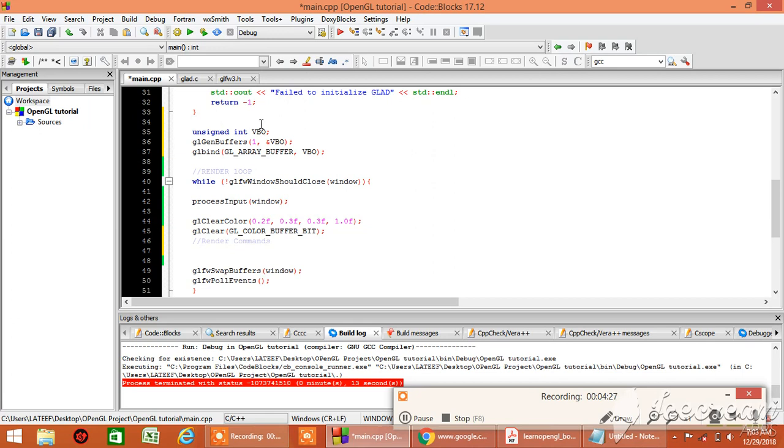In the next tutorial we are going to write our data, which is the vertex data, then send it to the buffer, to our buffer memory.